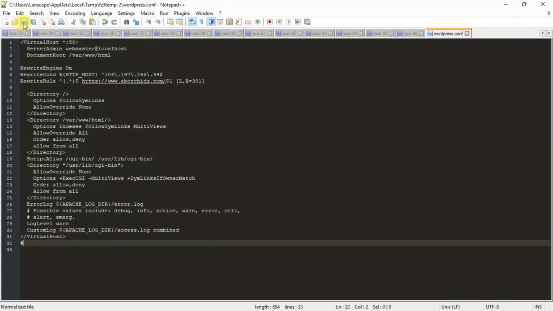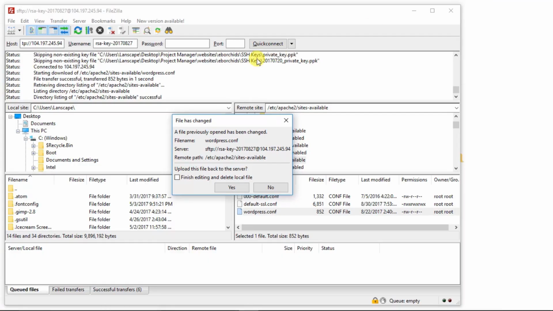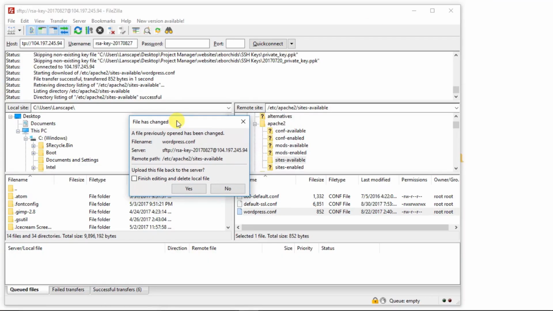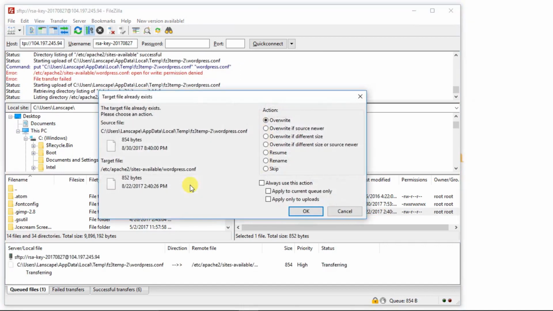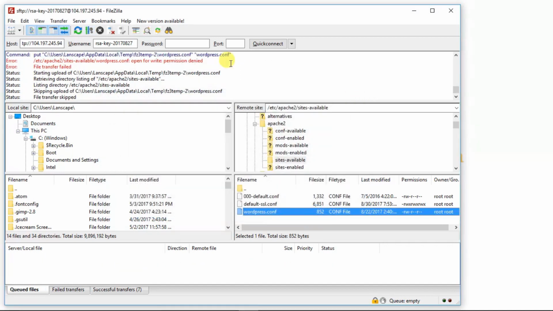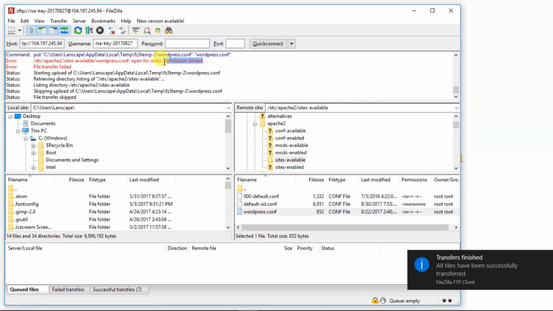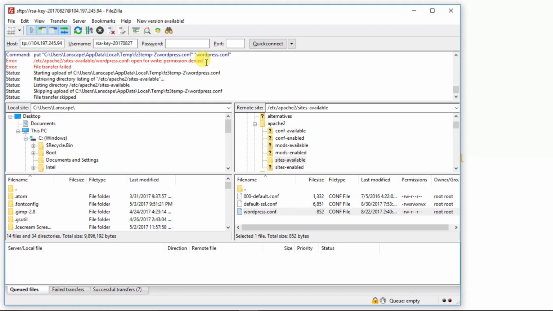I'm going to click the Save button, minimize this, and now you see here my FTP client, FileZilla, is showing me that the file has changed and asking if I'd like to upload the edited file. So I'm going to select Yes. And now you notice here that I got a permission denied error when I tried to upload the file to my server.